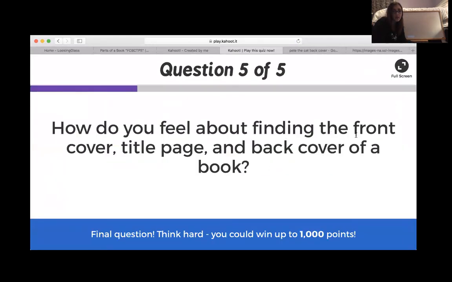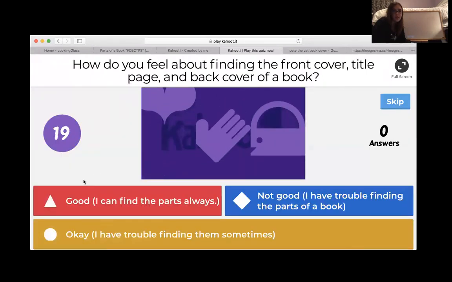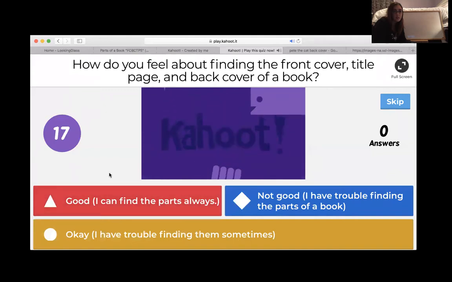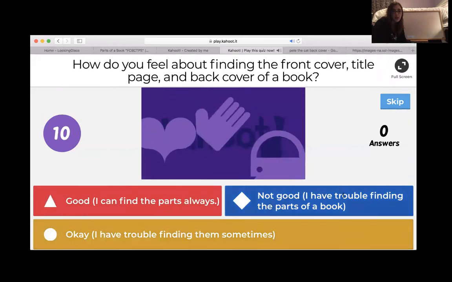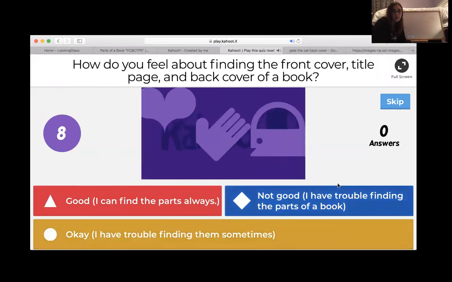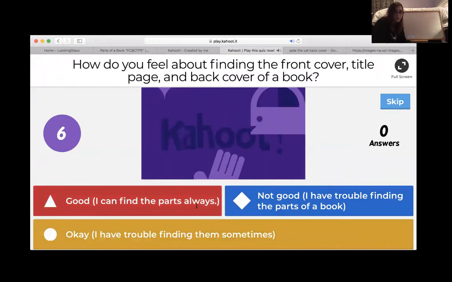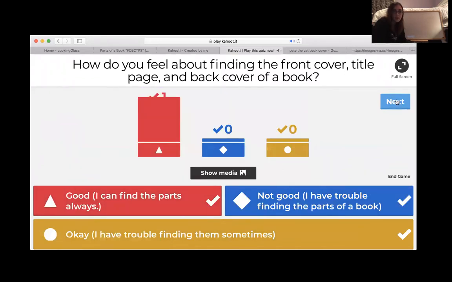How do you feel about finding the front cover, title page, and back cover of a book? This is where you tell me how you feel. So do you feel comfortable, good? You can find the parts always, okay, you have a little trouble, need more practice, or not good, I have trouble finding the parts of the book, need a lot more practice. Okay? Alright, good job.